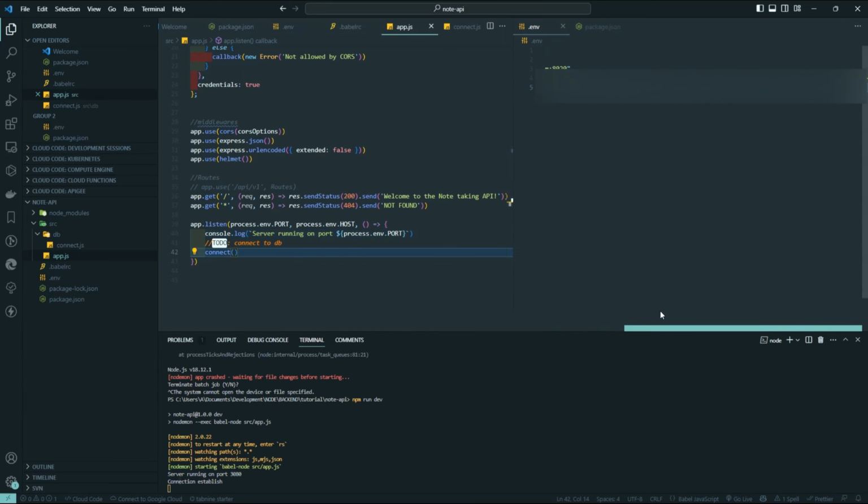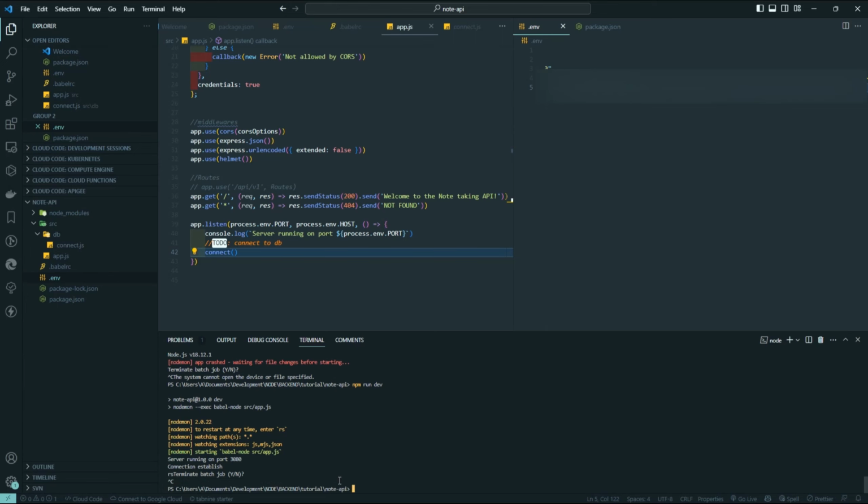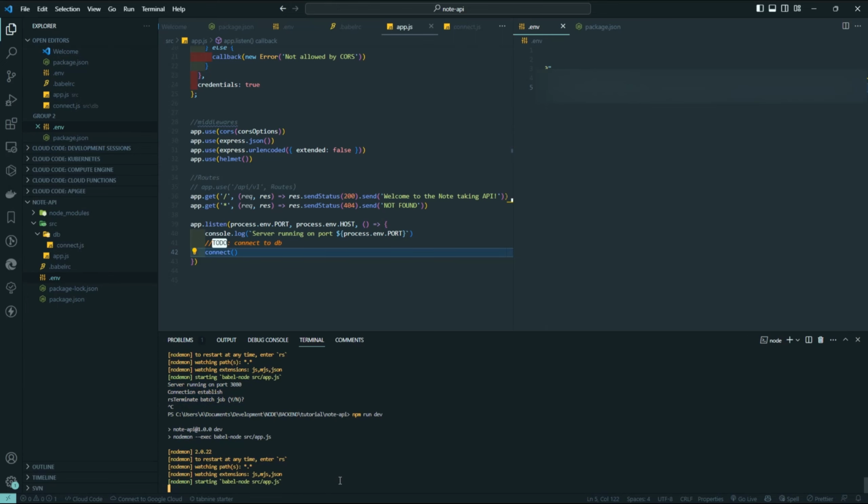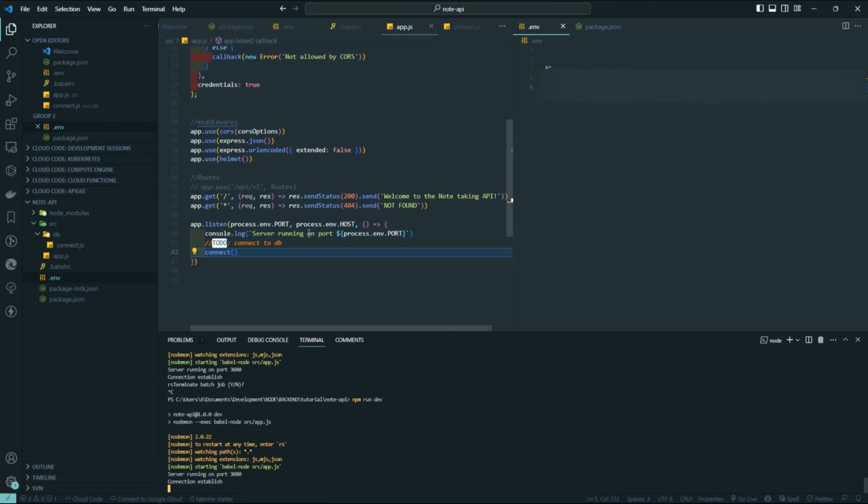We have just connected to Mongo Atlas. We have not specified a database. To specify a database, you come to the end of this slash and enter the name of the database we will be using. I'll call it note taker, and then I'm going to save this. We also need to restart the server here. You can see running on port 3080, connection established.